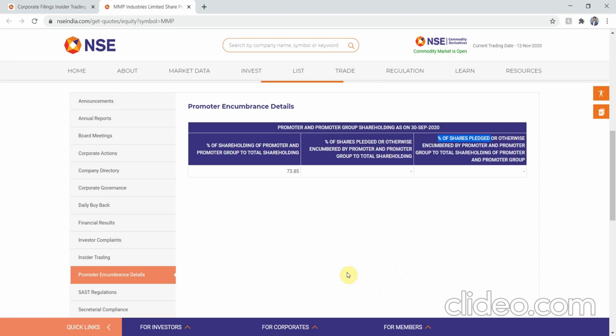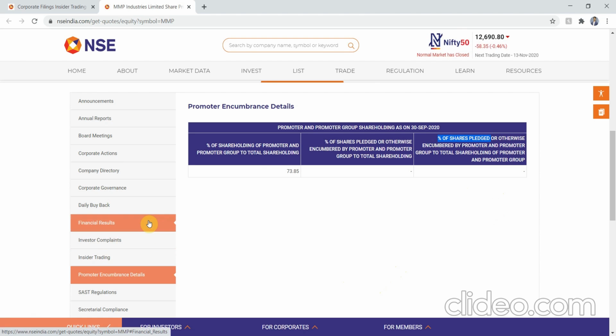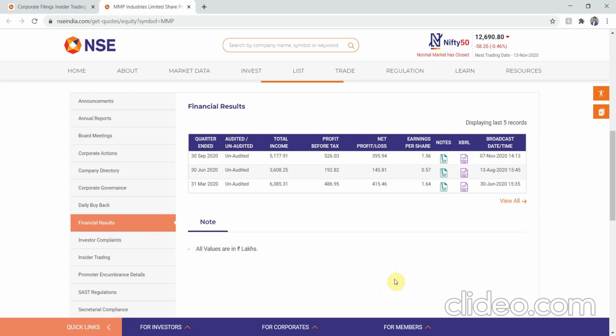The last one is an optional one, that is earnings per share, and we will get that in the financial results tab. So the earnings per share should be a positive number. It might be a very small number, but it should be positive. It should not be negative. That is enough for my analysis. Okay, so as you can see, the latest earnings per share is a positive number.